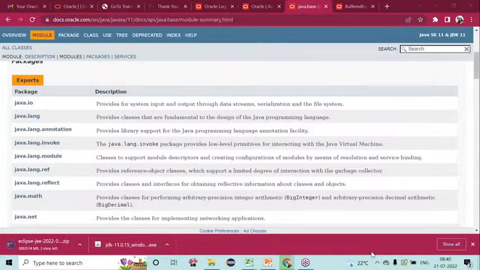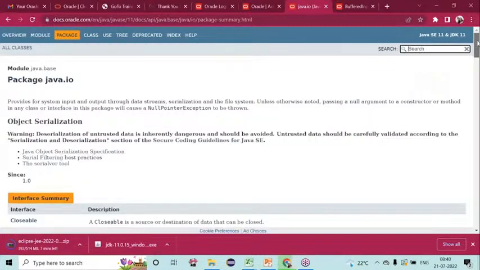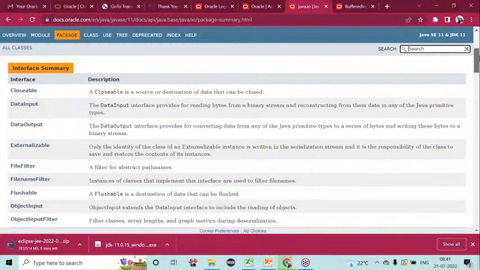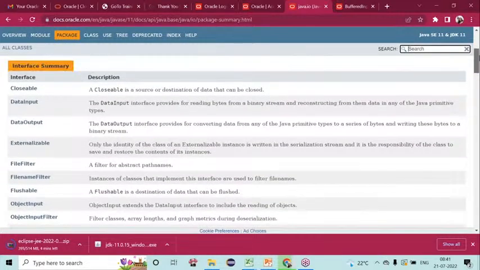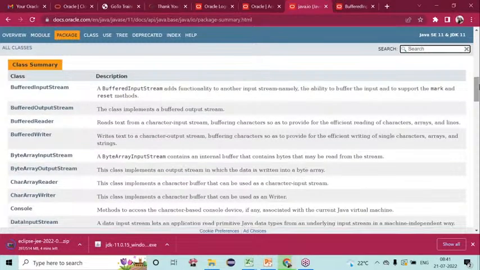See, if I click on Java.io, it contains all the reading, writing classes only. Click on it. We come down, we can see interfaces. See, classes are there: BufferedInputStream, BufferedOutputStream, BufferedReader, BufferedWriter. All reading, writing libraries are there. Yes or no?